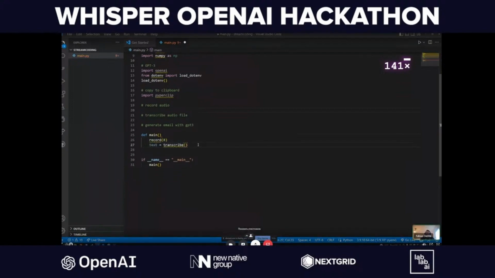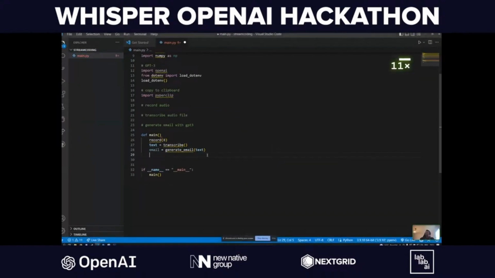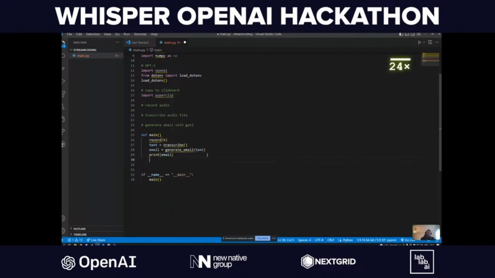Then of course we will get email text from generate email with this text we just transcribed. And then we will print out the email so we can see it on our terminal. Next, we're going to use pyperclip to copy this email. So this is the plan, basically. Just record the audio, transcribe the audio, and use the text we have to generate this email. Then print out the email and copy it to our clipboard.